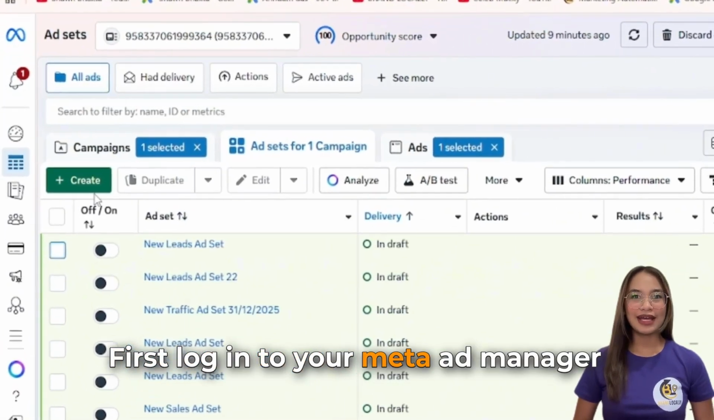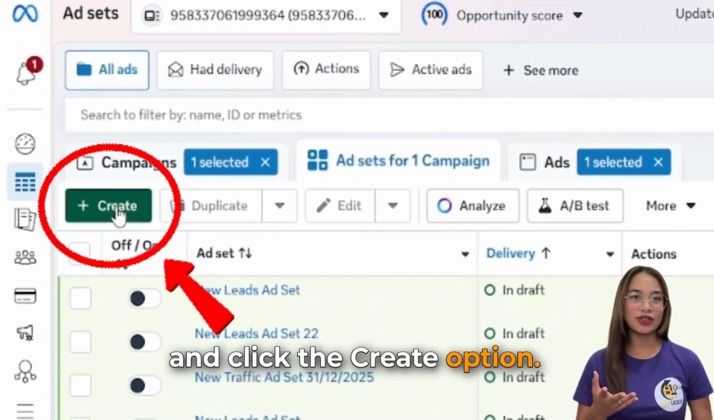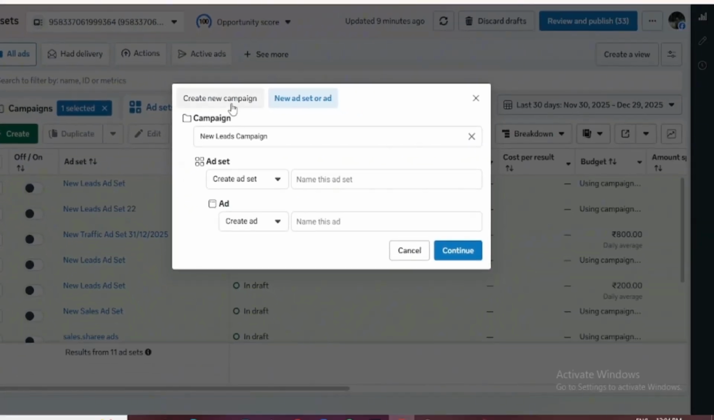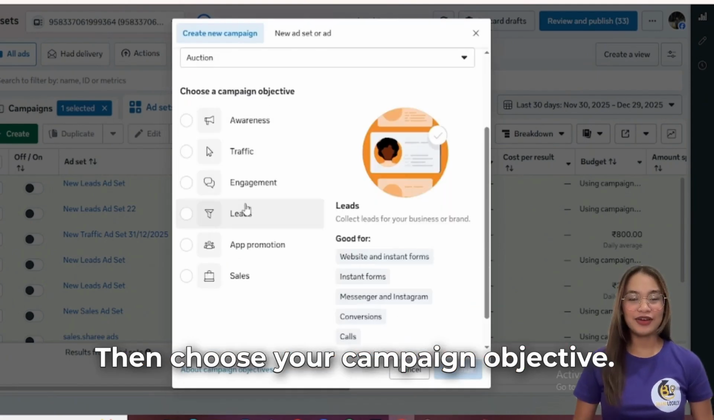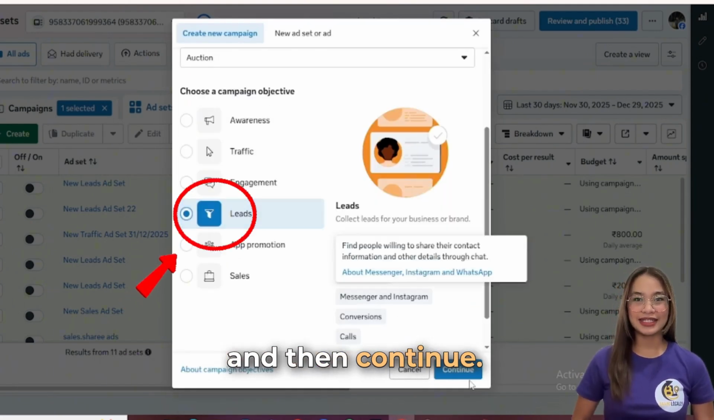First, log into your Meta Ad Manager and click the Create option. Then choose your campaign objective. For now, I choose leads and then continue.